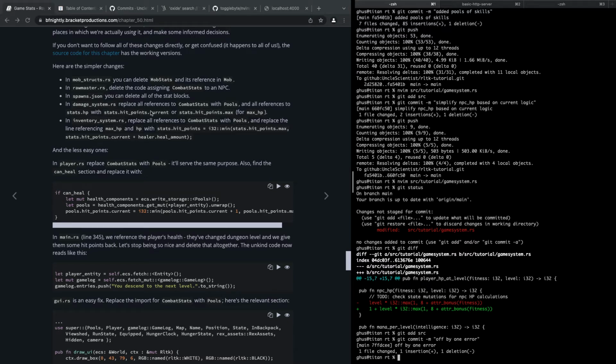In damage system, replace all references to combat stats with pools, and all references to stats HP with stats hit points current, or stat hit points max for max HP. In inventory system, replace all references to combat stat with pools and replace the line referencing max HP and HP, stats hit points equals i32 min, blah blah blah. Okay, and the less easy ones.